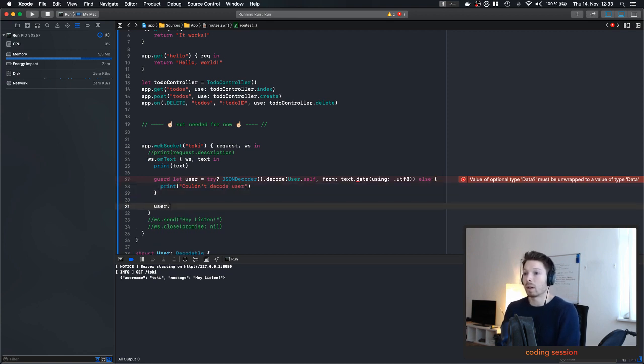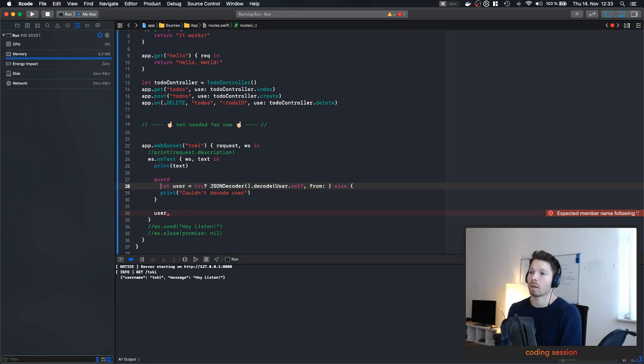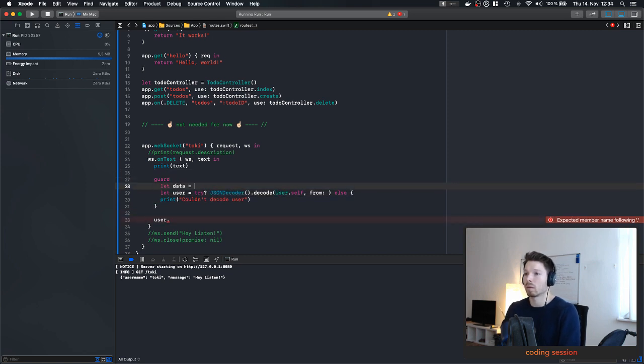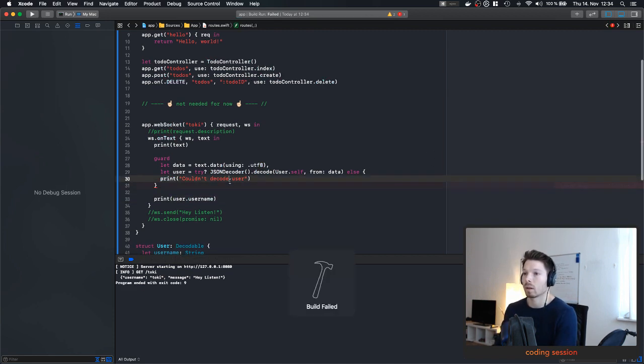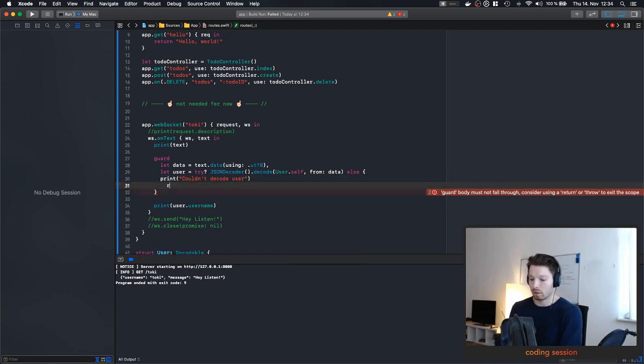And if it worked, then we should be able to have access to this. This is already user, and then we have username. Let's see if this one works out. This is just like blindly, yeah, sorry, my fault.